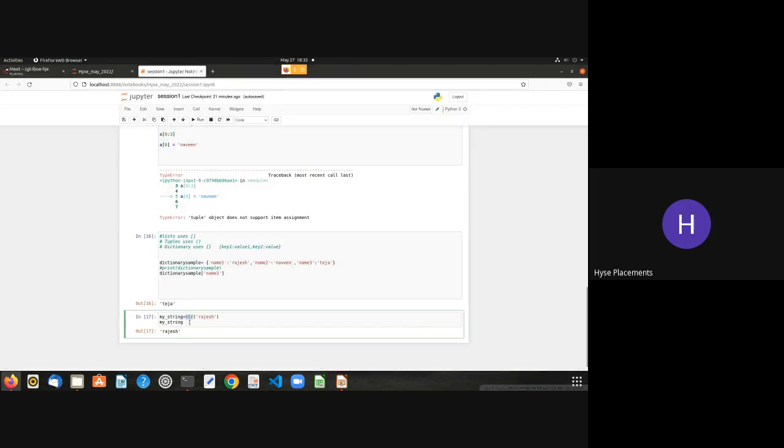This is what I was talking about. If you don't want Rajesh there, I'll use my string as Naveen and print my string. Like this, you're overwriting the original variable. So you can change the string, but you can't change the characters present inside a string by using the index position. That's very important. Remember that.